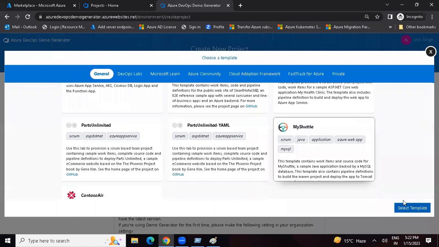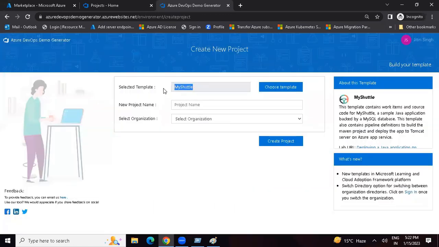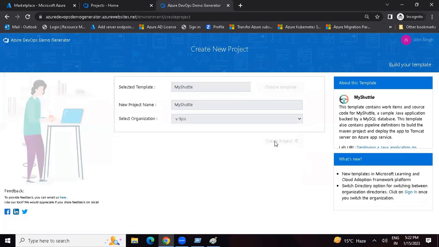So I'm saying MyShuttle. What is the name of the project? Let's say I give it the same name. In which organization? V-9 JISI, in this organization. And I can say create project. So I would be able to create the project here.